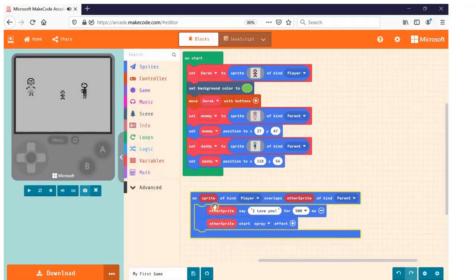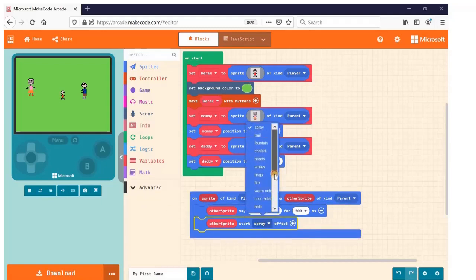Okay, so when my player overlaps the other sprite, which is a kind of parent, it will say I love you for half a second, and it will also start an effect. Right now it's a spray effect. We can change the effect to something else, like, is there a heart effect? There you go. There's a heart effect.